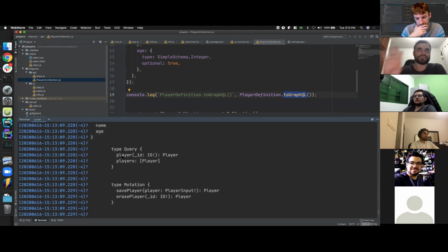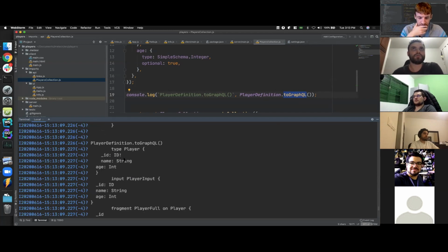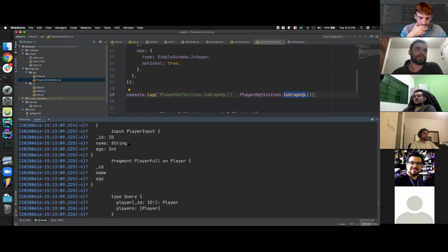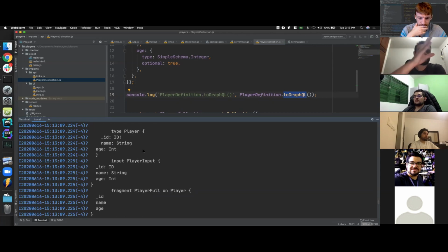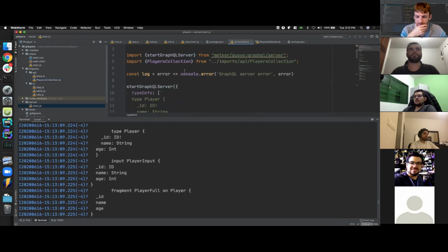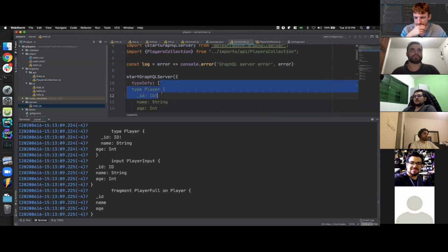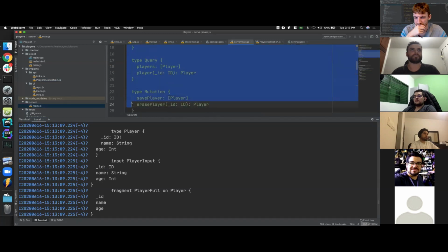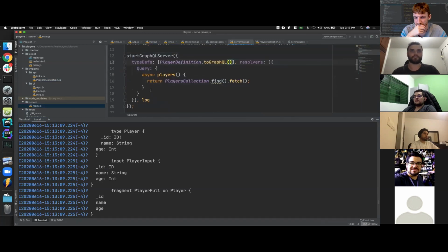For now, I'm just putting this in the console, but what I can do is just get this. This is my schema. Then if I put this in my file here, if I transfer this to here, instead of defining like this, I can just define like this. And I can do this for all my collections. Then I have my collection, I have my definition, and I have my GraphQL.